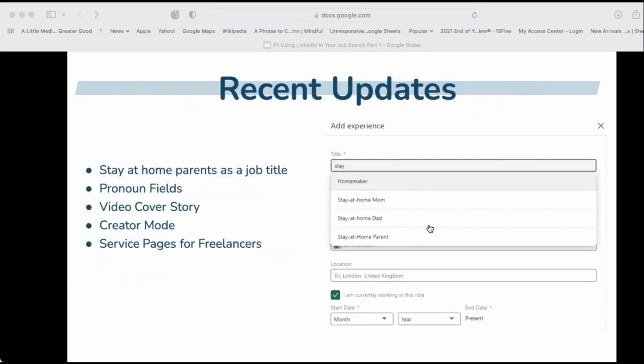There have been some recent updates to LinkedIn that I think are pretty exciting. For those of you who have had a career break as a stay-at-home parent or as a caregiver, there are new job titles that you can use in your experience section to indicate that, so you don't have to have that gap in time in your experience section. You can now also add your preferred pronouns to your name in your profile.